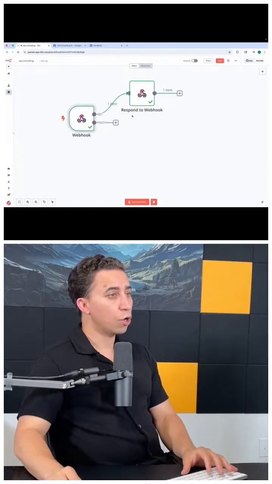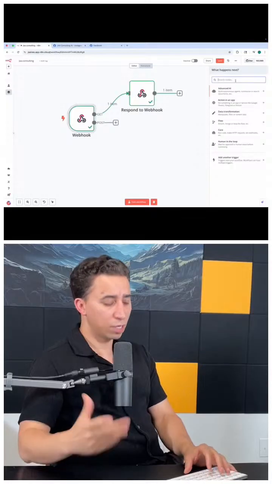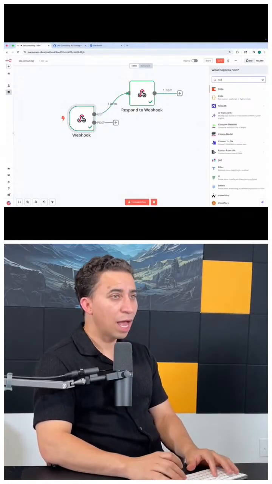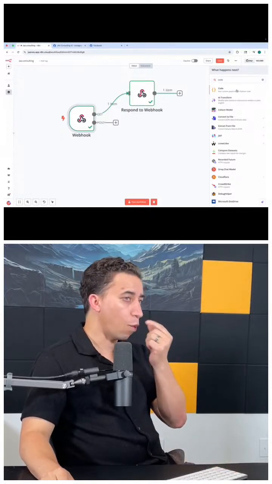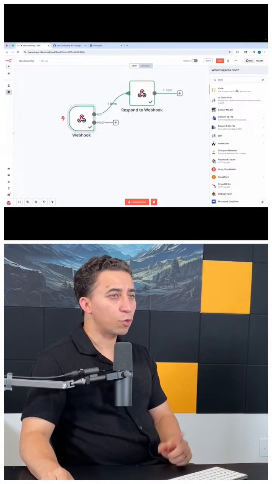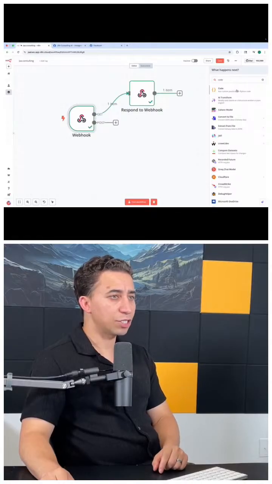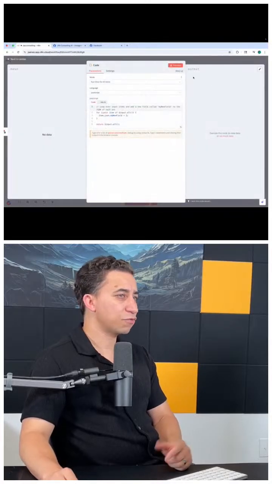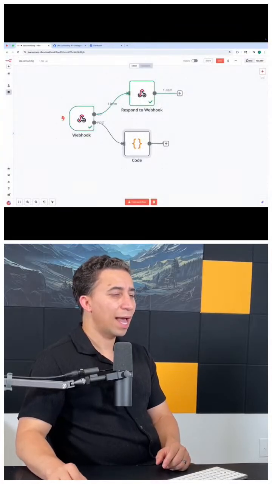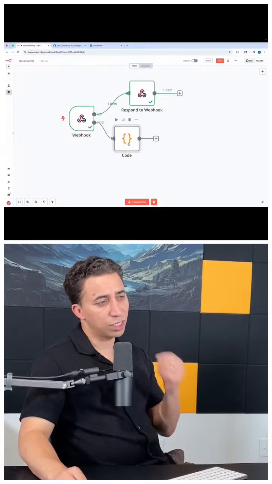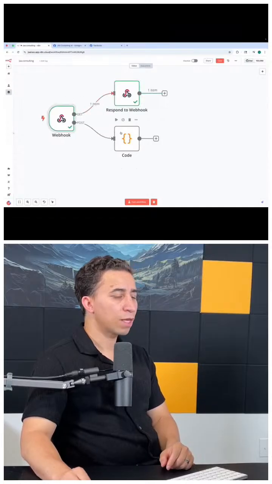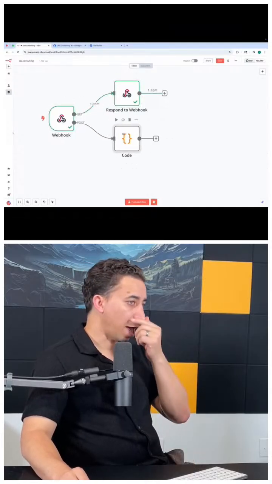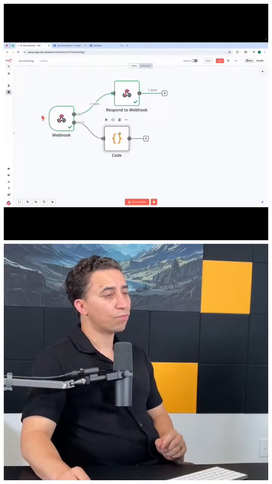So the first thing I'm going to do is run a custom JavaScript code, and then I'm going to explain why I'm running this custom JavaScript code. Maybe I can go with the data transformation, it's going to be the same. Actually, I'm going to go with this code node here because it allows me to do some data manipulation. That could be very helpful.